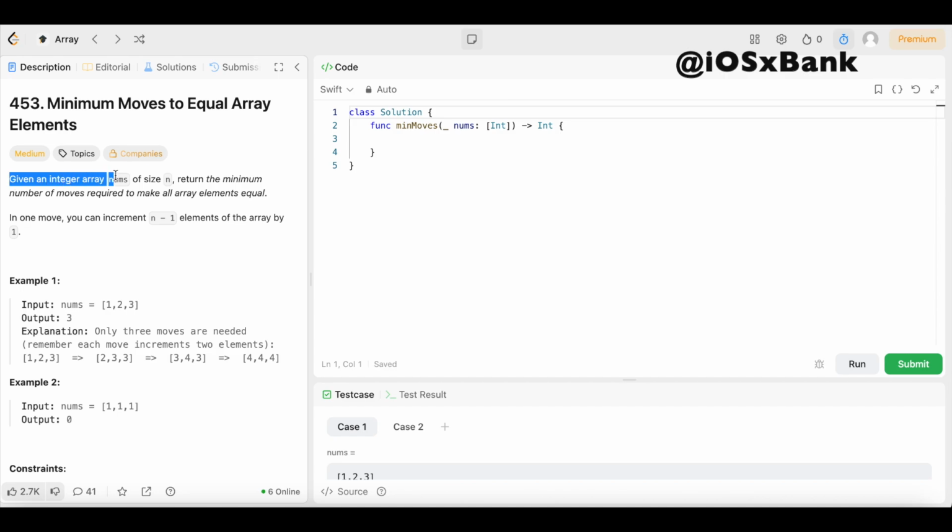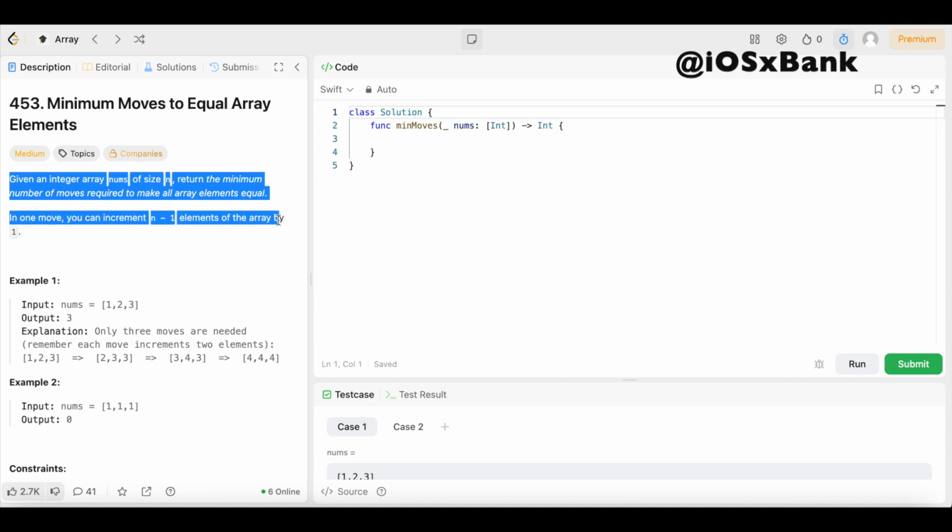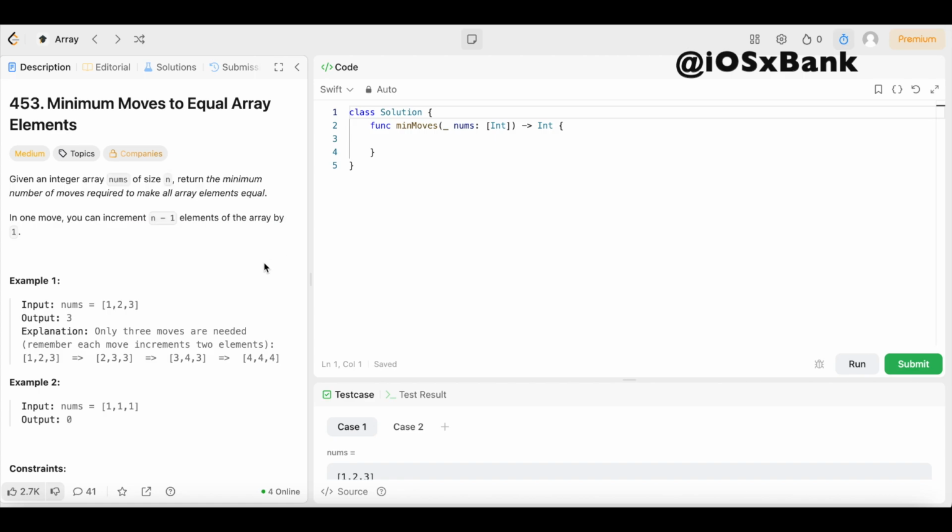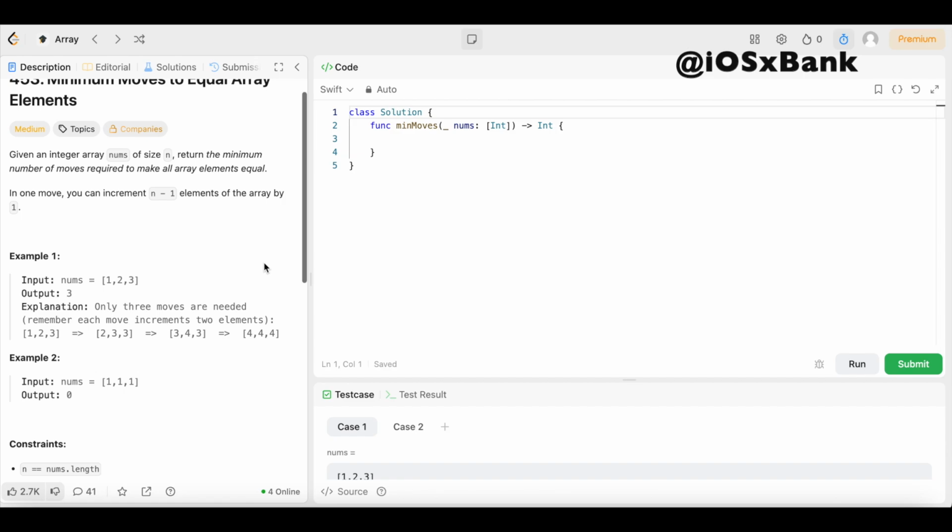Given the integer array nums of size n, return the minimum number of moves required to make all array elements equal. In one move, you can increment n minus 1 elements of the array by 1. Alright, that sounds simple enough, but let's take a look at these examples anyway, just so we can make sure that we're doing this problem correctly.